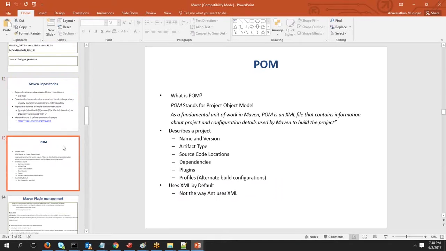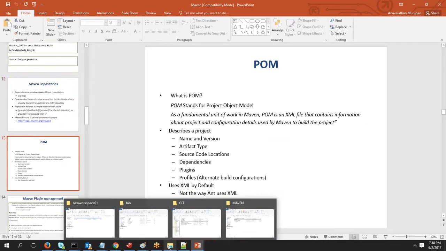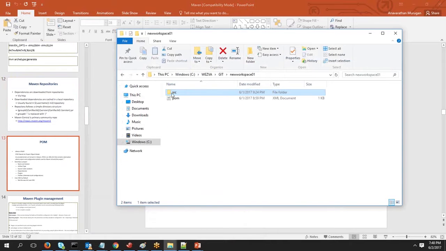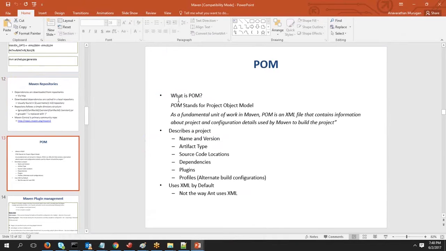So moving on, yesterday we saw that if we have a project where we created a standard directory structure, along with it we also need a file called pom.xml, which is actually the configuration file for Maven. So what exactly is POM? As I said, POM stands for Project Object Model, and this is the fundamental unit, or the configuration file, using which we will be telling all the details about a project.